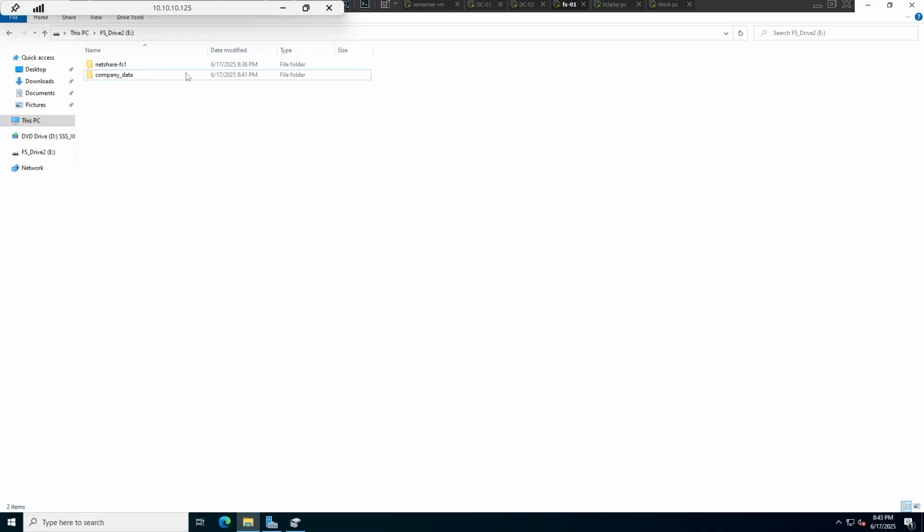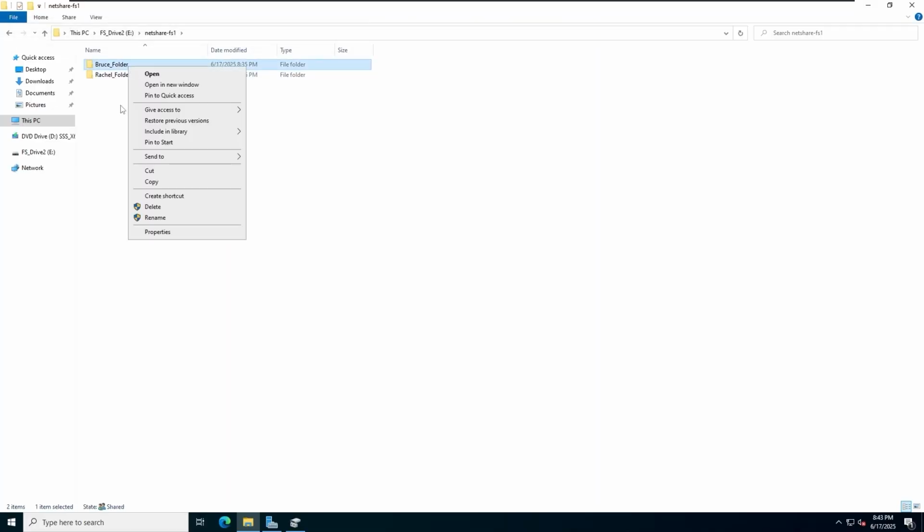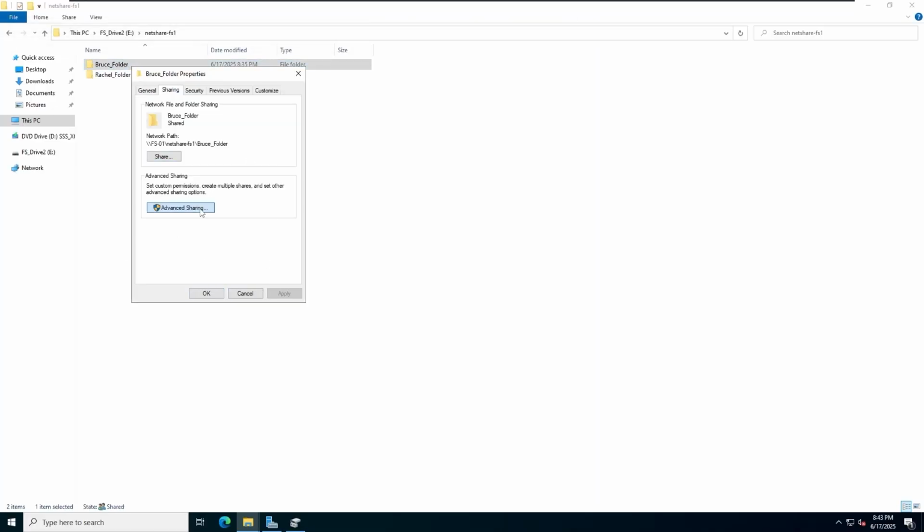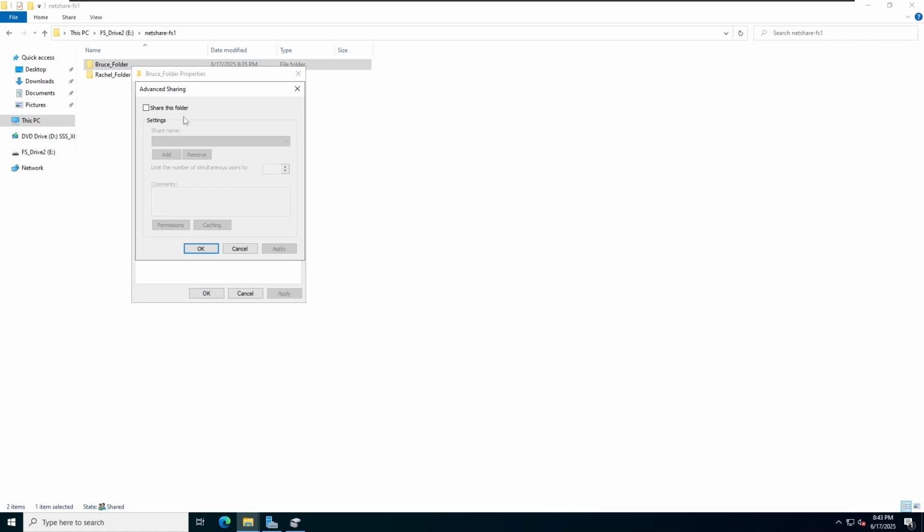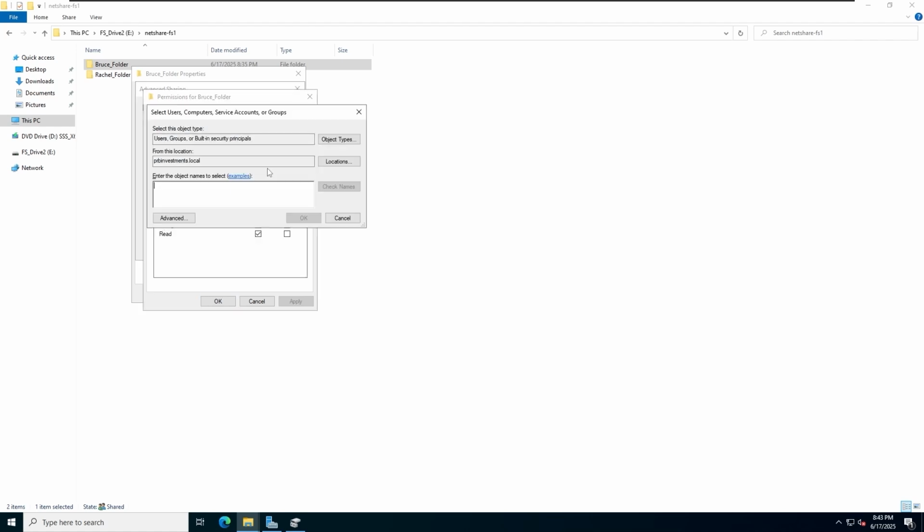Back in FSO1, I will navigate to the Bruce folder inside of NetShare, and I will add Bruce and Rachel to the permissions. But when I go to the advanced sharing, I have to check the box to once again share the folder. And when I do that, I'm now able to access the permission tab. For the permissions, I will give Bruce full control.